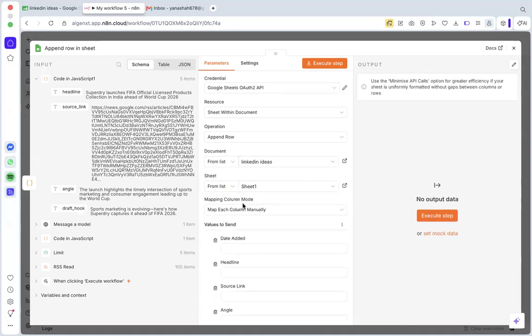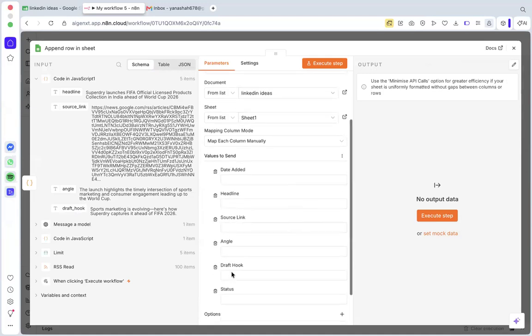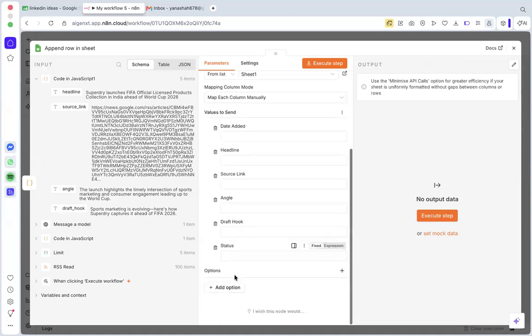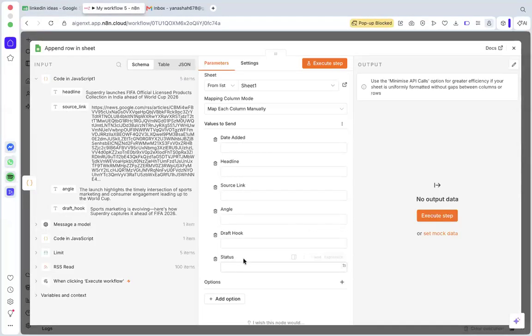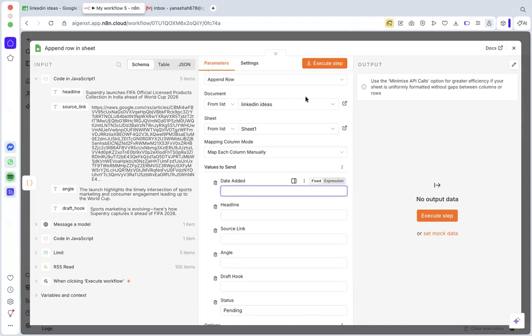Now we're mapping each column, and you can see that the columns I have been mapped here. Now the thing is, initially I want the status of all my ideas to be pending because I haven't executed them. So initially, when the AI is populating everything, I'm going to set all the data rows to pending. Now, again, for the data, it's Google Sheet, sorry.